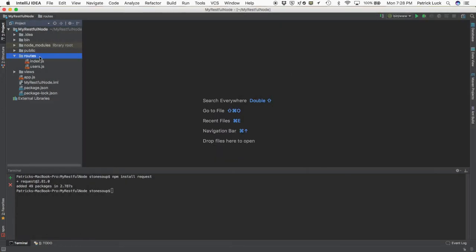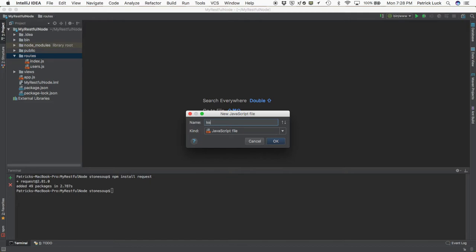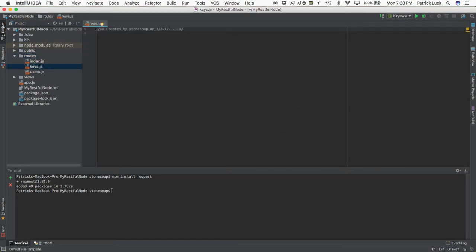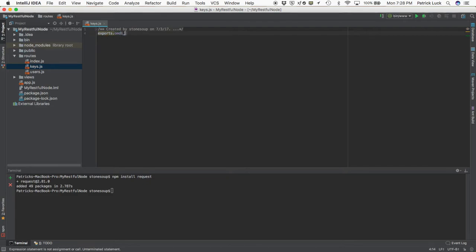And what we're going to do is create a JavaScript file that's going to hold that API key for us. And it's only going to have one line of code in it. And your API key goes in there. So this is your API key that you're going to get when you email to it.